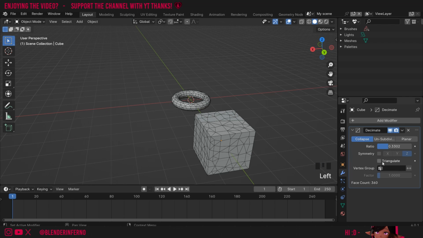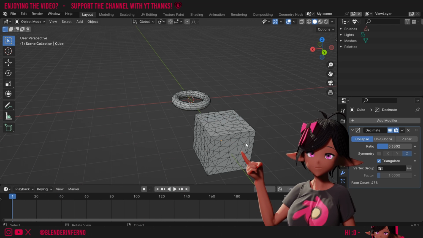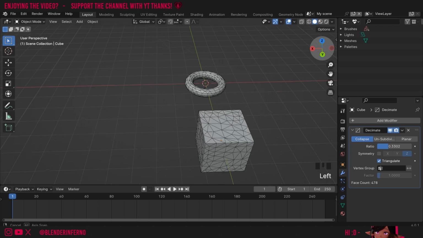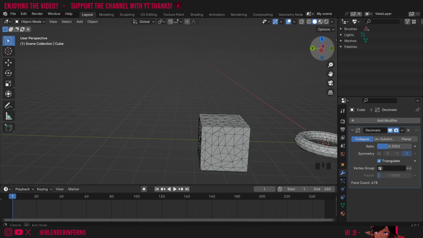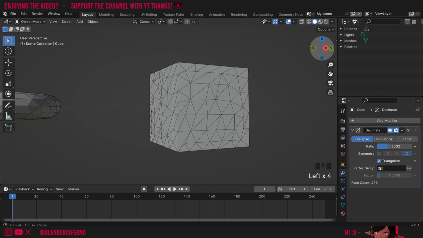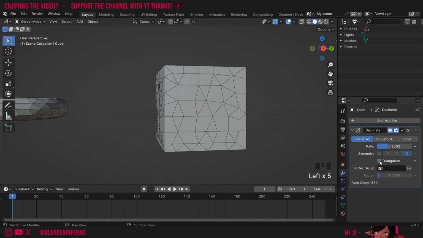I'll turn that off for now, and next we'll go on to triangulate, which will essentially just make all the square faces, which are known as quads, which is essentially just a face with 4 vertices or 4 edges, and it will turn them into 2 tris instead, whereas tris will just be left alone as they are. Tris is pretty much just a triangle shaped face, a face with 3 edges or 3 vertices. If I zoom in here and turn this off again, you can notice the difference.